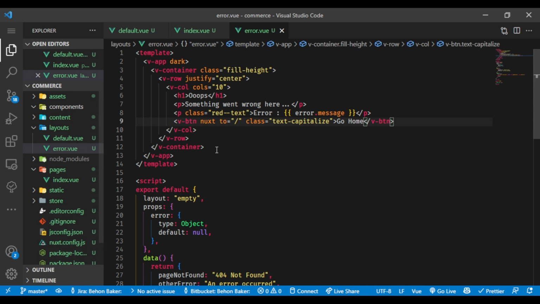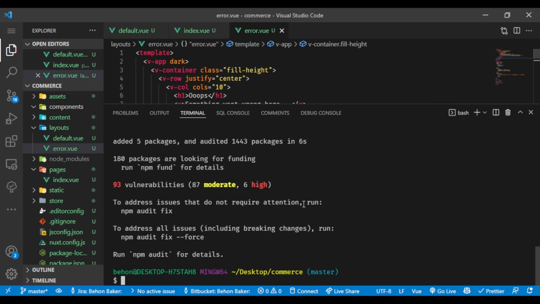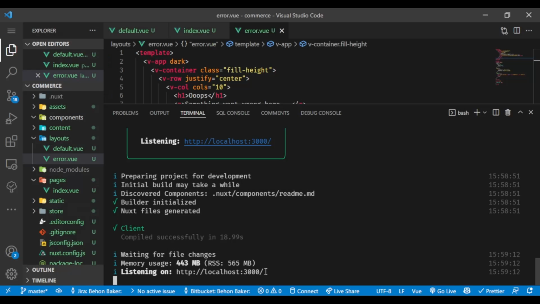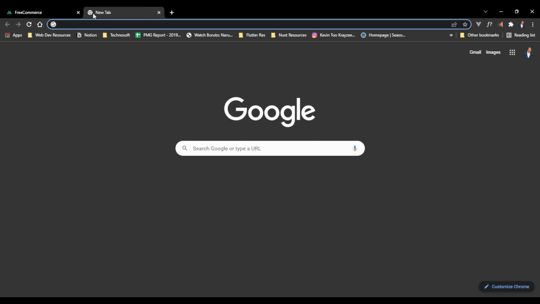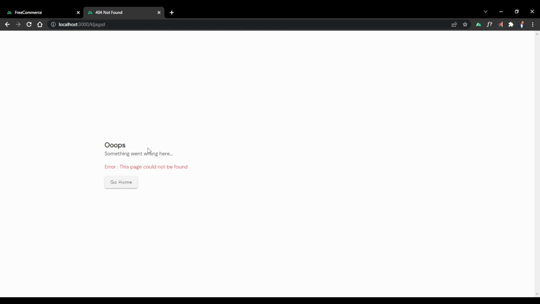Good. Now let's run our app and see what it looks like. npm run dev or yarn dev if you're using yarn. Alright, so we can go to localhost 3000 and we should see our application. Let's go. So open a new tab, localhost 3000, and here's our app. And it's displaying the index page. Of course, in our index page we had nothing, so it's showing nothing. But if we go to a route that doesn't exist, just to show the error page, here we go.